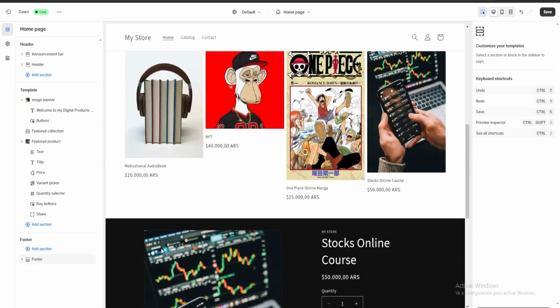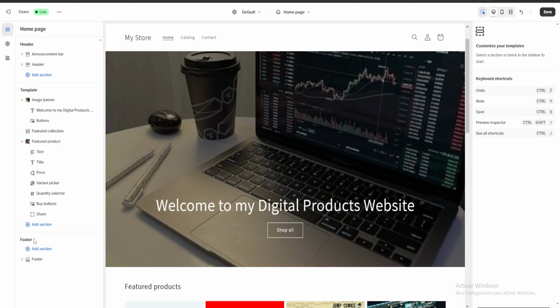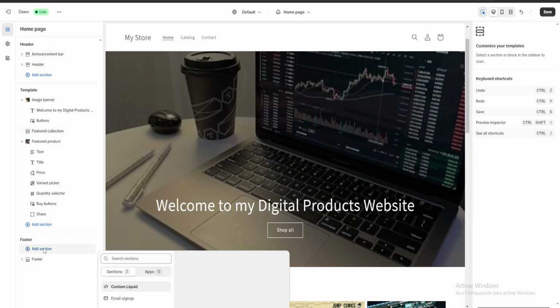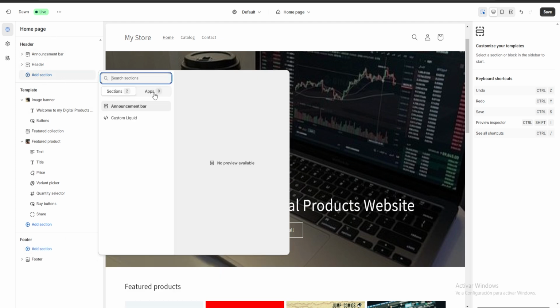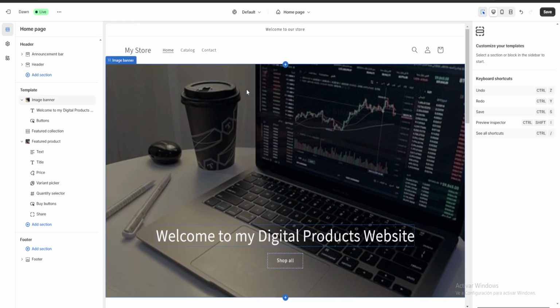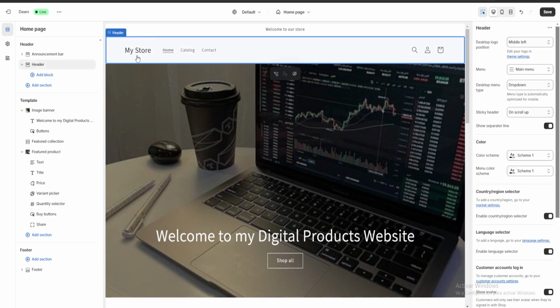Another thing we can do is we can add sections to both our footer and our header. For example, here on our footer we can add an email sign up and a custom liquid, and over here on our header we can also add a custom liquid and an announcement bar. Another very important thing about our header is this thing right here. This is going to display our store's name. So how do we change it?